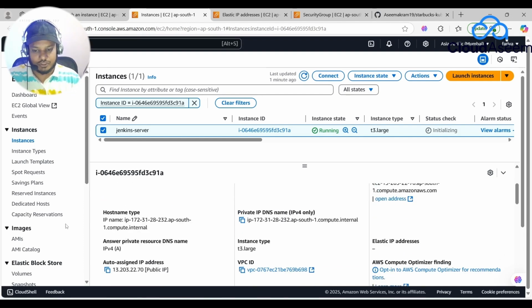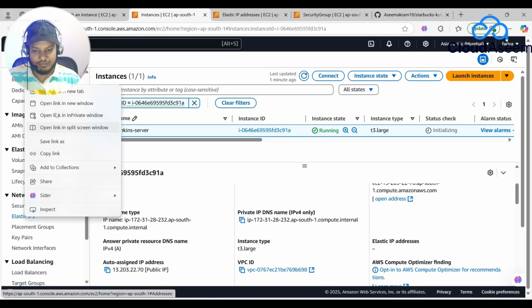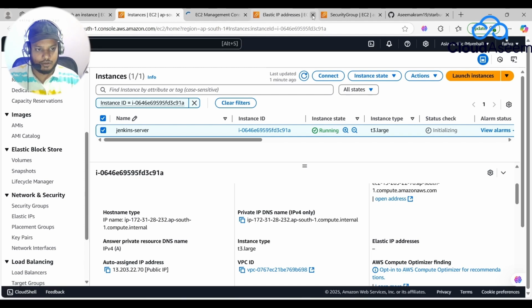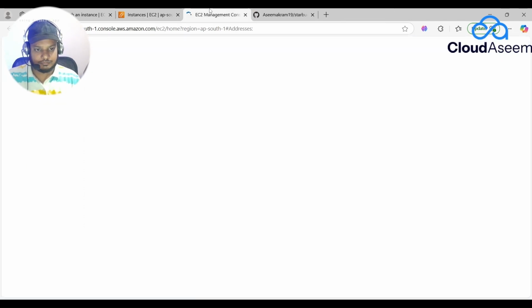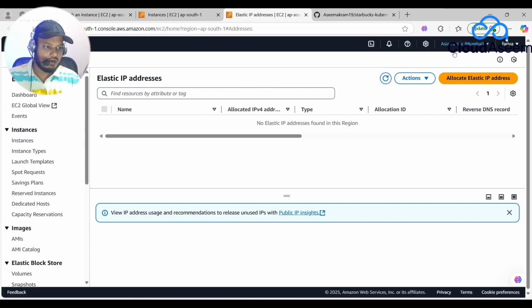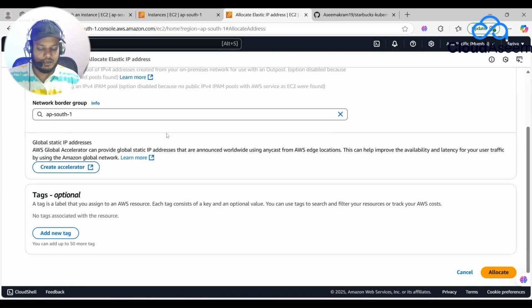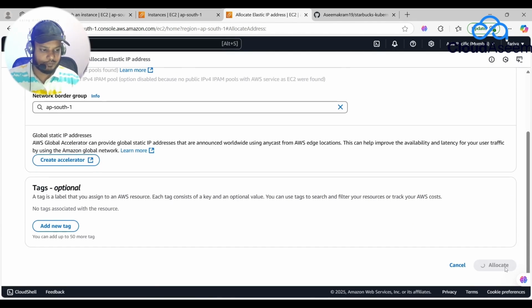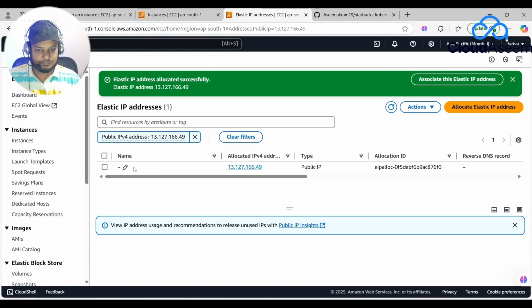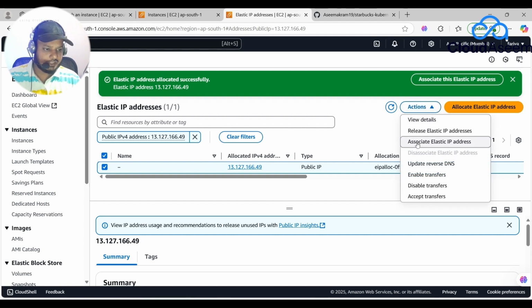For that, I'm going to go over here. In the EC2 section, you'll find Elastic IP. Open it. If you check over here, I don't have any elastic IP in my account for Mumbai. So I'm going to allocate one elastic IP. I'm clicking on allocate, and one IP is created. I'm going to select this and attach it to my EC2 instance.